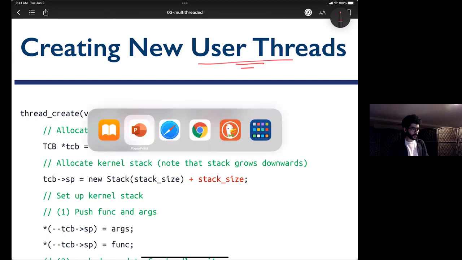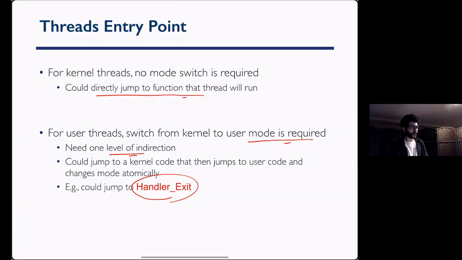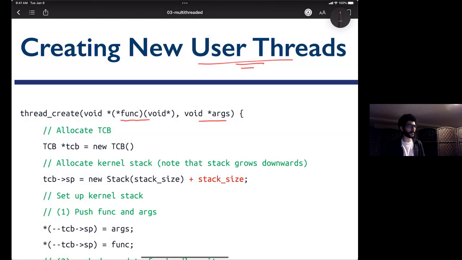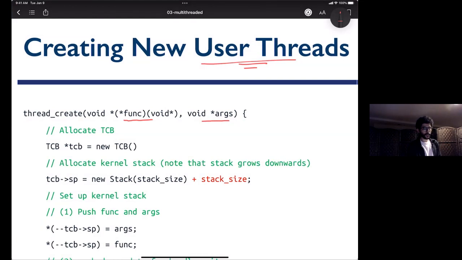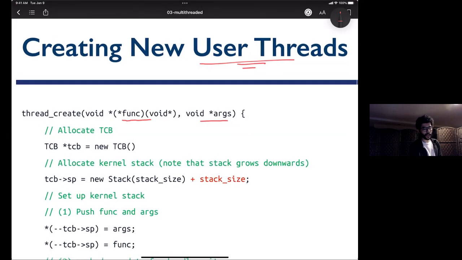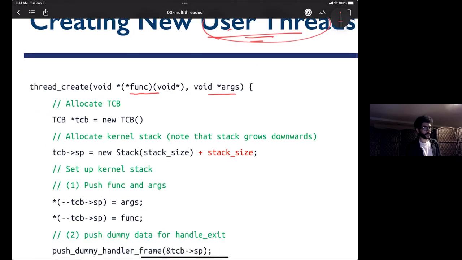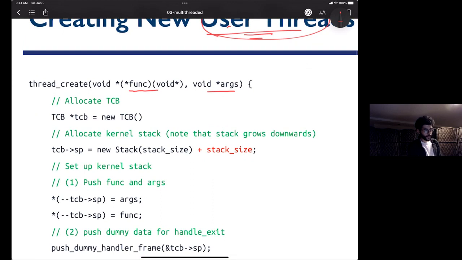If you go to your starter code, I'll show you this in the starter code. But anyhow, note that for now I'm talking about creating user threads, because again, the entry point is different for user threads and kernel threads. So I'm going to focus on user threads at this point. Okay, what am I doing?